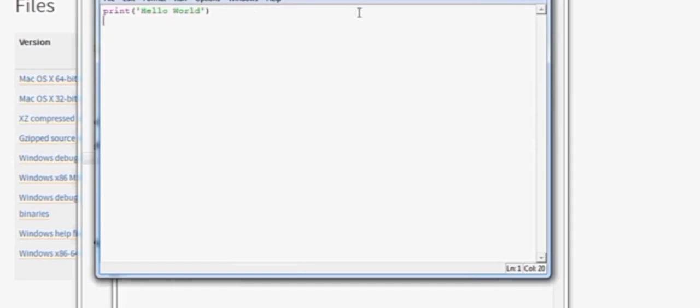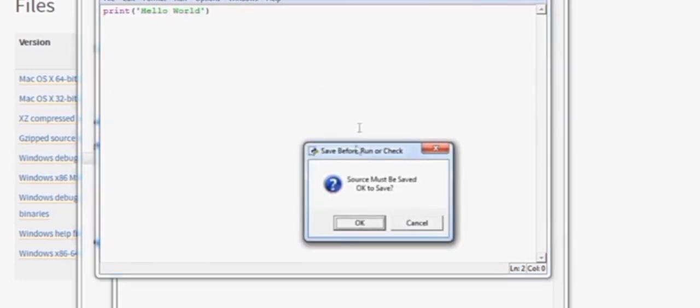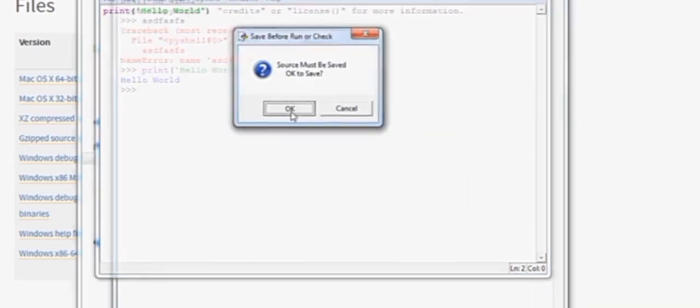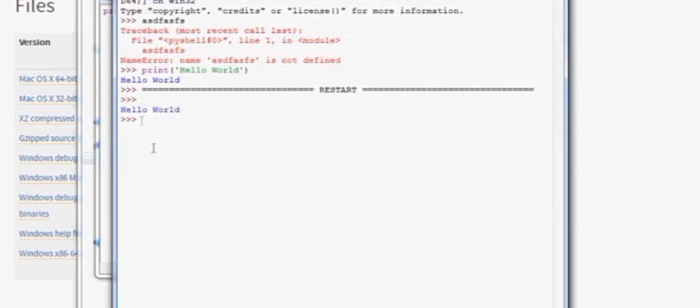Now when we want to run this program, every time you add new bits of code to this program, you'll have to save it before you run it. But you can either go Run Module, or you can just use the F5 key, and that will also run it. If I hit F5 right now, it's currently unsaved, so it's going to come up with this little box here. It says source must be saved, OK to save. I'm going to hit OK, and then we see that the program has run again.